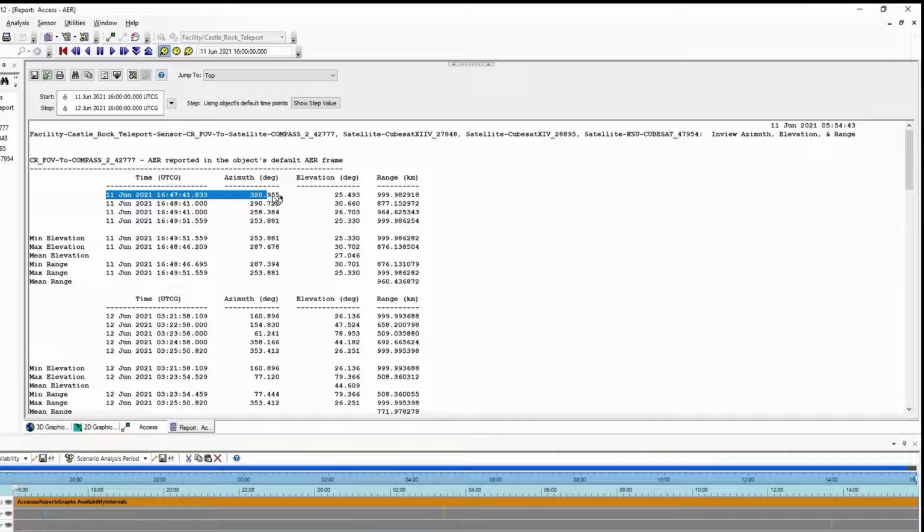It tells me what the azimuth is based on my X body. So if I were to turn the body axes on for Castle Rock, the X body is going to point to true north. So this is based on true north. The elevation's off the surface of the WGS-84, and the reason it's so high is because we're using the sensor object, and it's telling me the range. And since I have a range of 1,000 kilometers, obviously this satellite is just entering the field of view for my sensor.